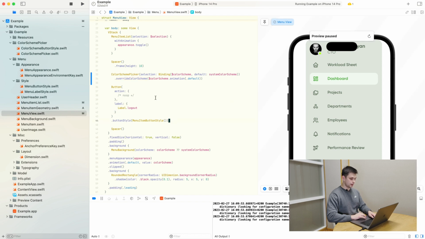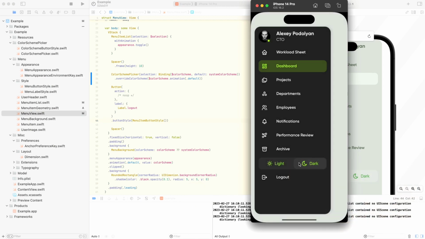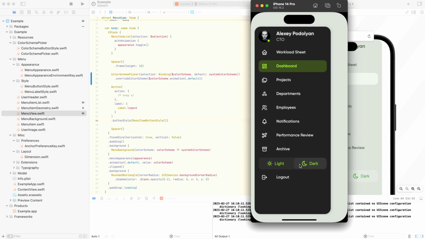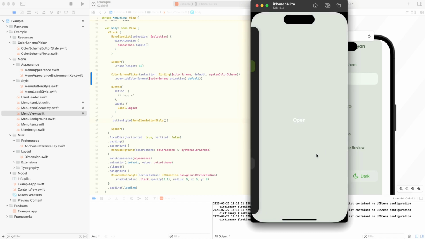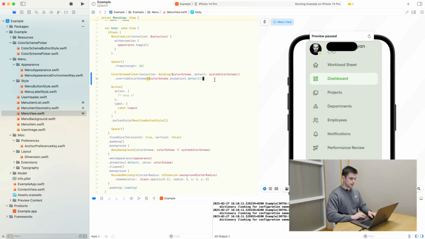After we added the color scheme picker, let's build and run to see how it looks. And as you can see, it just simply fades between color schemes and does basically nothing else. So we can start from this part.